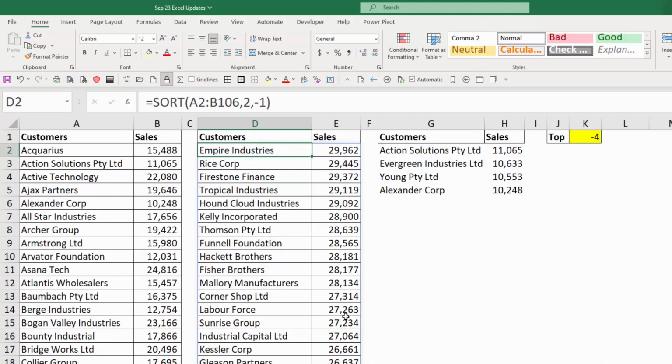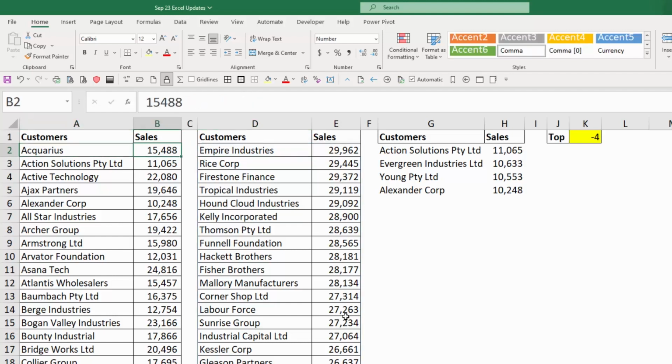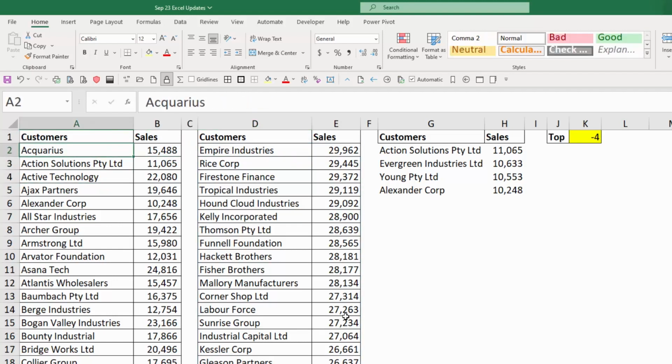Okay, another new function. This one is called TAKE. So the idea is that TAKE takes entries or rows out of a spill range. So what I've got here on the left hand side is a table of sales and customers. It's sorted by customer name. What I want to do is sort it by the value. And so what I've got here is a sort function.